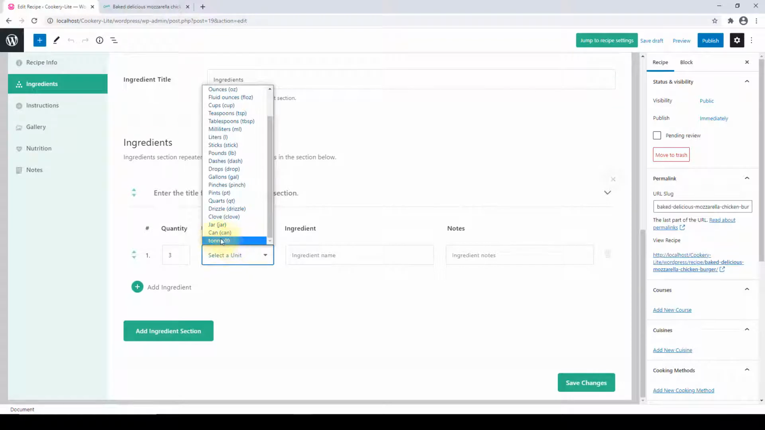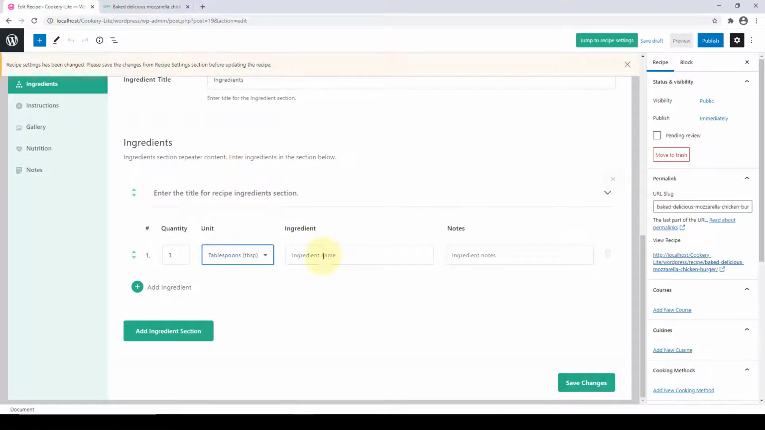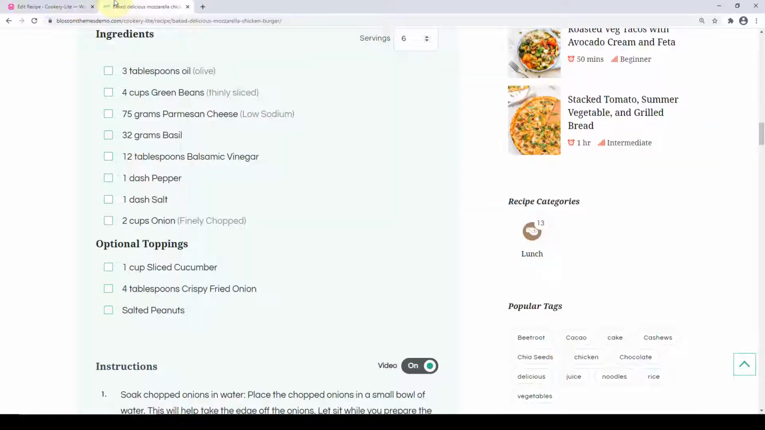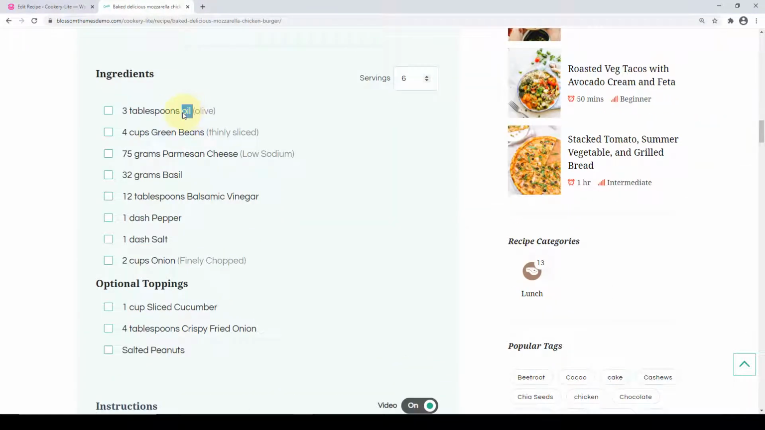So like this, you can also create a custom unit. Now select your unit, then add in your ingredient. You can add in extra notes from here, just like how it is shown in the demo page. If the ingredient is about adding oil and if you want to be specific, you want to add a certain note, then you can add a note like this.